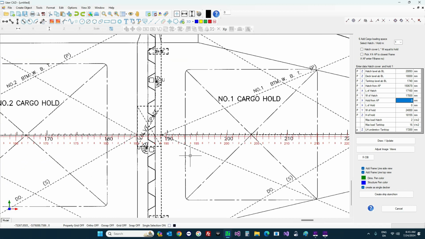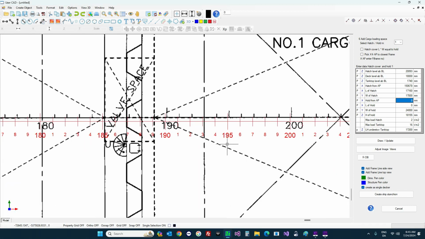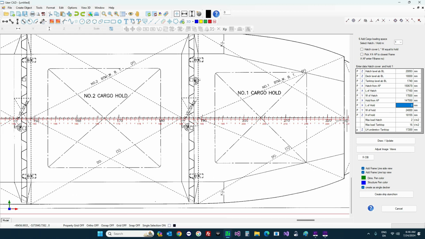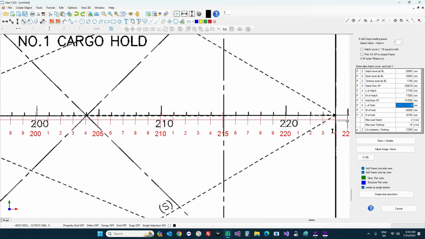Then we need the tank top level. And if we look down here, the tank top starts at frame 189, and it's in here at frame 225, 24.